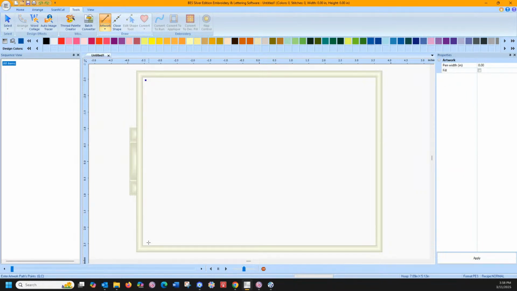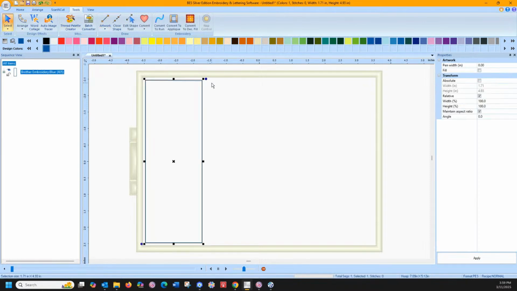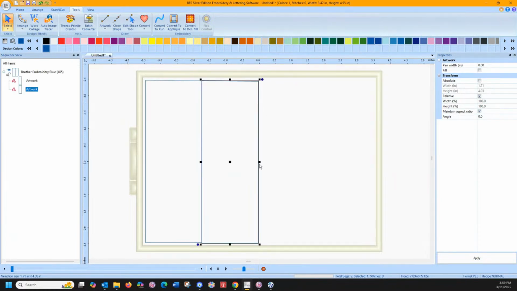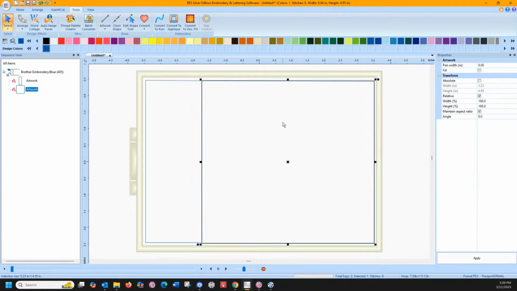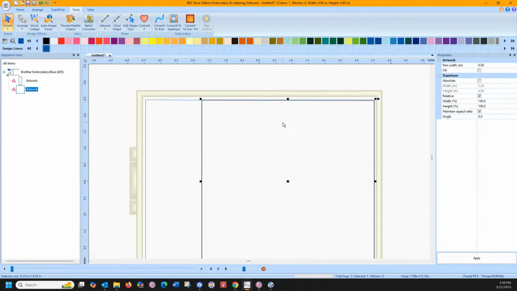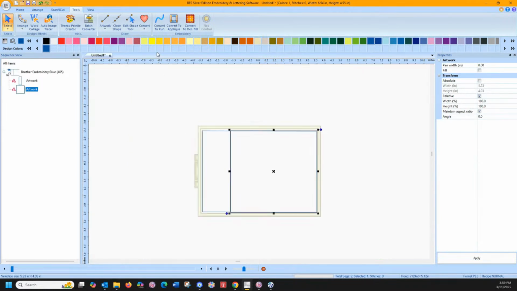I'm going to hold my Shift key down. Hopefully it'll draw me a straight line. And then I will close my shape. And then I'll just select that and copy it. Hold the Control key down and drag it to the right. That's a copy. And this is simply artwork to work with. This is not an embroidery design. It's just artwork to work with.